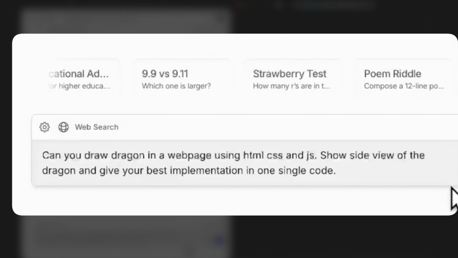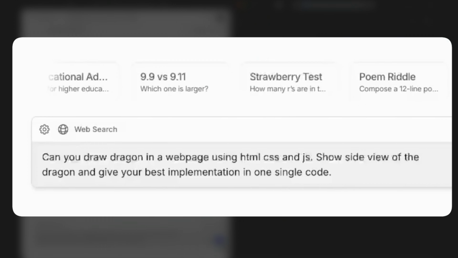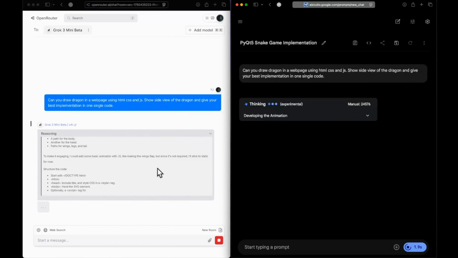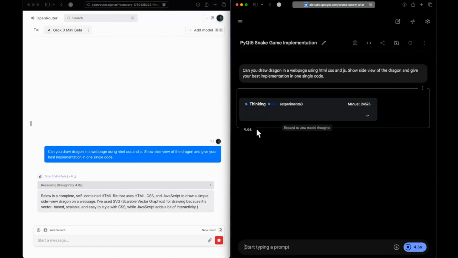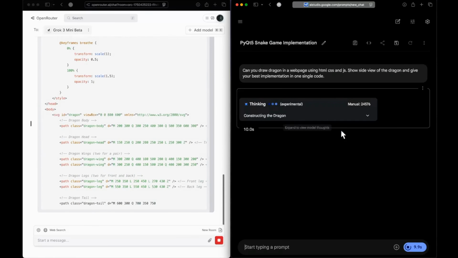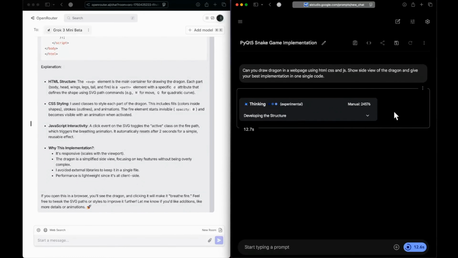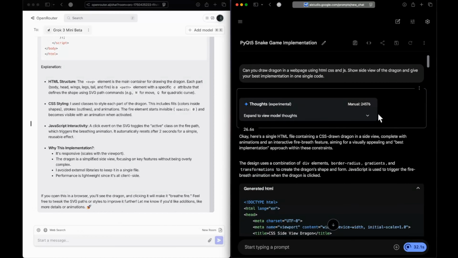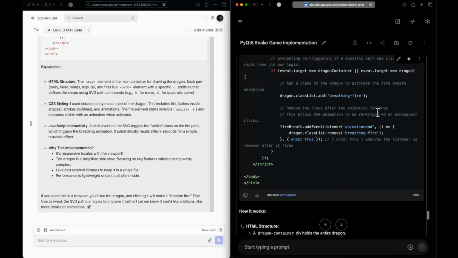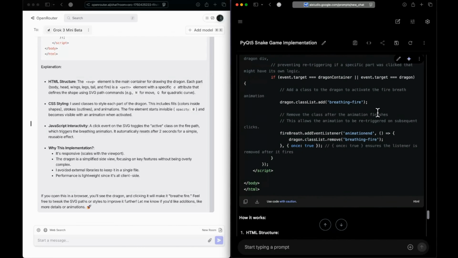So the next question is, can you draw a dragon in a web page using HTML, CSS and JS? Show side view of the dragon and give your best implementation in one single code. So let's send this question and I'll actually show you the thinking response. So you can see these models are now thinking, and since these are blazing fast models, now you can see Grok 3 mini has already started to give us the code, whereas the thinking variant of Gemini 2.5 Flash Lite is still thinking, and I think it should give us a response in an instant. So you see that this thinking model from Gemini is quite fast, but in some cases it can actually take time to think. So the non-thinking variant should be blazing fast, but the thinking variant can take some time.